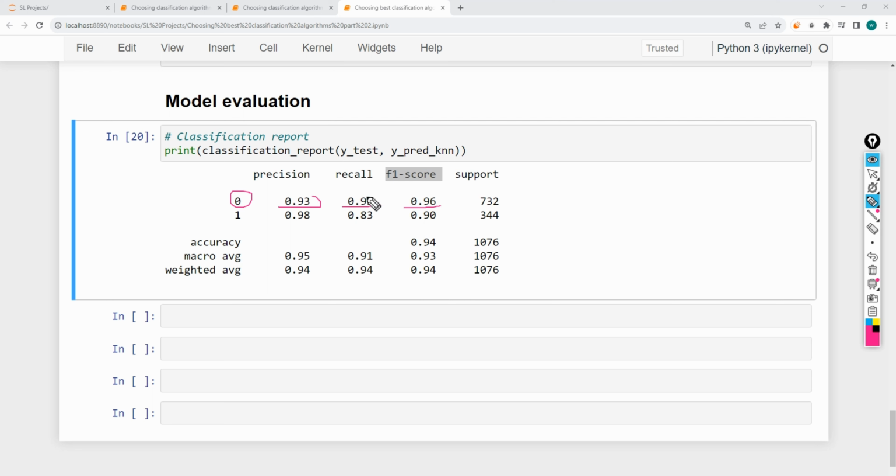Moreover, it's very effective in capturing the majority of the actual negative instances when doing the prediction. You can see we are getting a high value, 99%, resulting in a high F1 score of 96%. So generally, we can say that our model is performing exceptionally well in identifying instances of class 0.